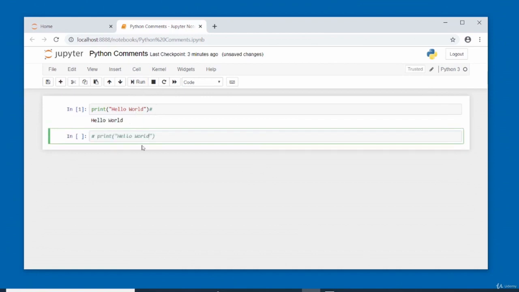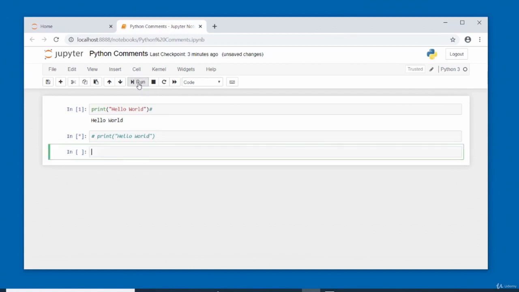So notice in the second cell here, I have placed the comment in front of the code. Notice that's commented out all of the code, so it will prevent this code from being executed. If I click on the run button, you see nothing gets executed because of the comment. So be very careful where you place your comment. If you place it in front of the code, it will comment out the entire line.